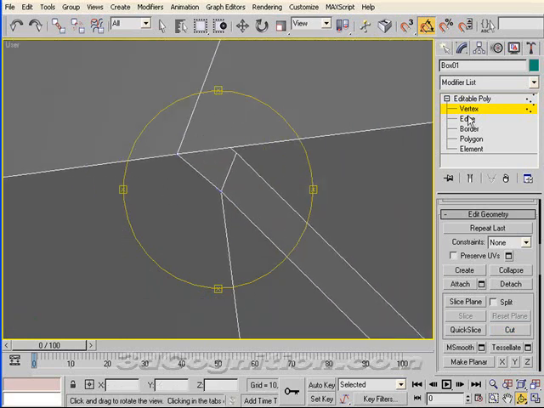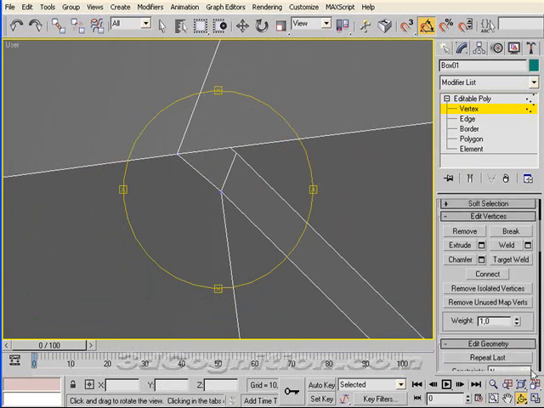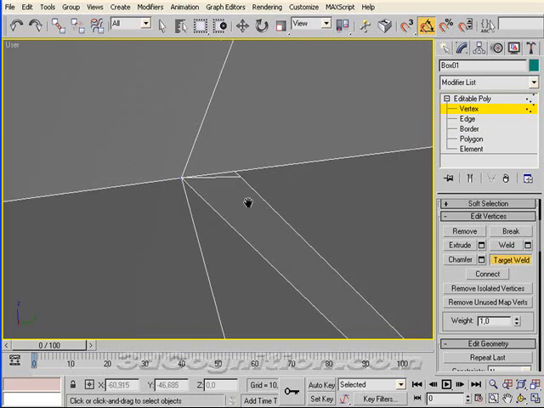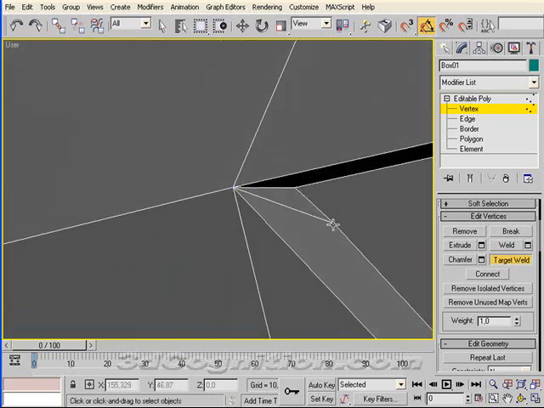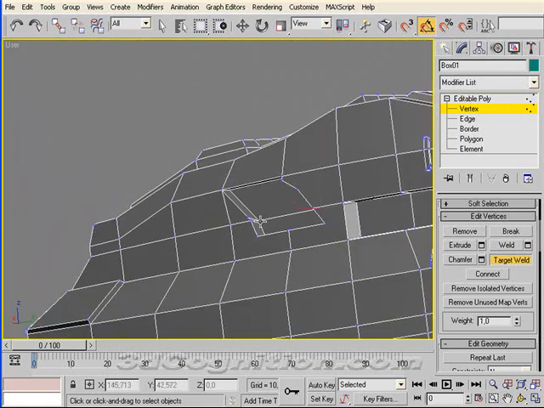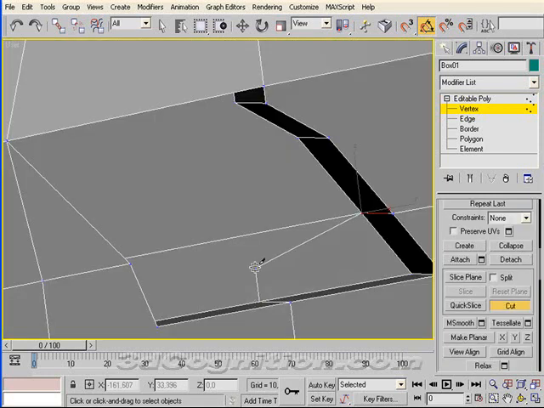So I'm in vertex mode. I'm just going to go to target weld and just weld these guys up here. And let's just do this. Is that good? I think that's good. Another little issue here. Let's just fix that. Let's probably set a cut and say I want to cut from here all the way up to here.